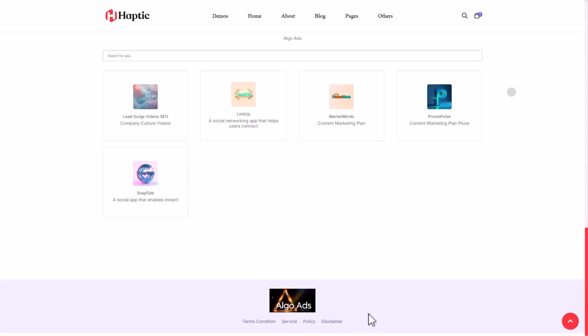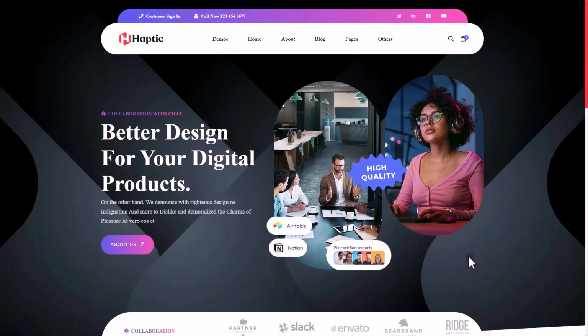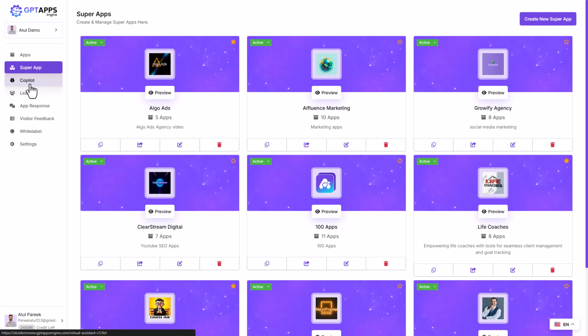I hope you are as thrilled as I am after seeing the no-code AI apps created in seconds. Now, let's move to the co-pilot section.